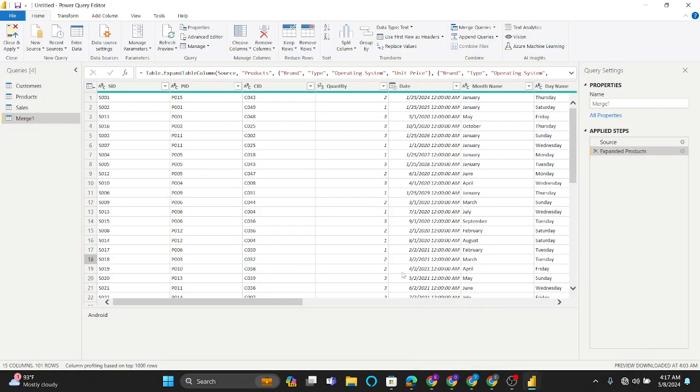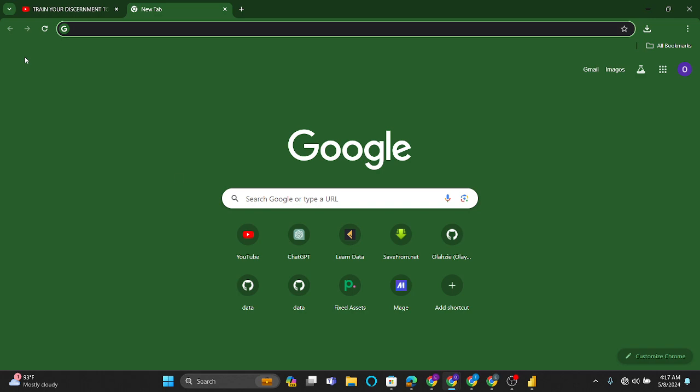After cleaning the whole data set, the next thing is just to send this data to Power BI to work with. To send data to Power BI, I'm going to click on close and apply. Close and apply is going to send the clean data set to Power BI. So close and apply. It's loading.